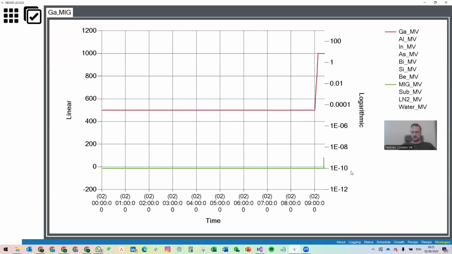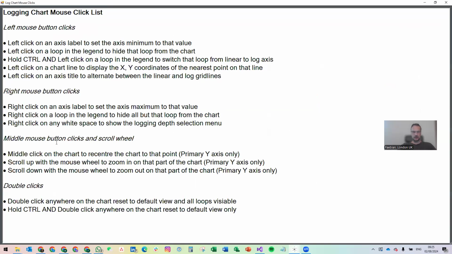This is a nice feature, and you can begin to see that there are many features in this logging. So what I did inside the software, after learning that nobody reads the manual, is I've created a little help tool. You click on help and it tells you all the things you can do on this log chart. You can use left mouse clicks to zoom in, to hide a loop, as I showed, and to push a loop onto the logarithmic scale, which I showed.